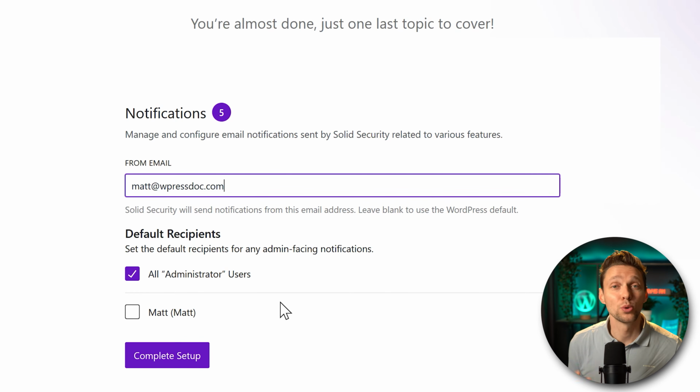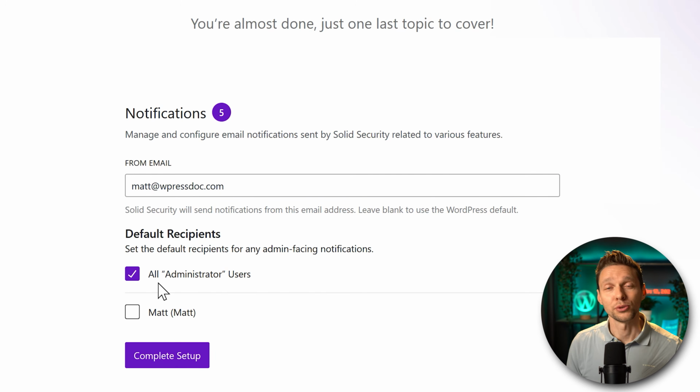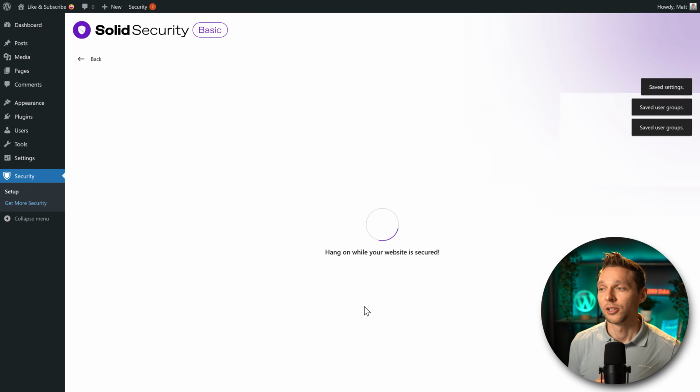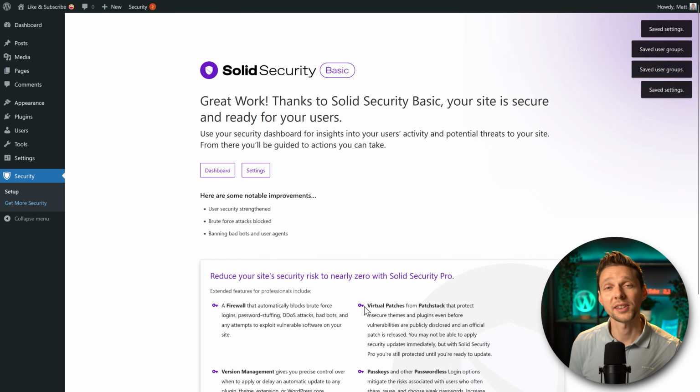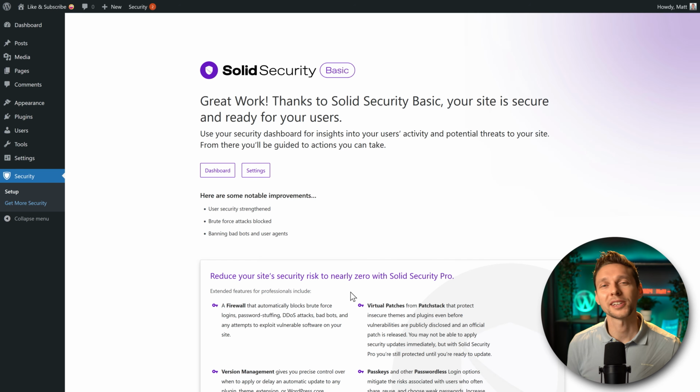Then the next step is who will receive all those important notifications from Solid Security. Do you want to send it to all the administrator users on your website or maybe just you and just disable this one? After this, we press on Complete Setup. Just wait a while, Solid Security is setting things up. Well done, step 1 has been completed.